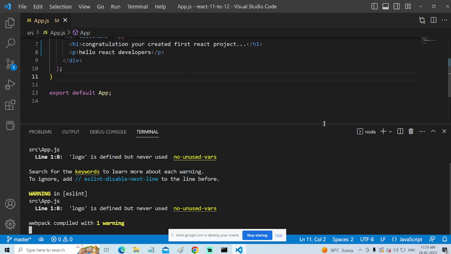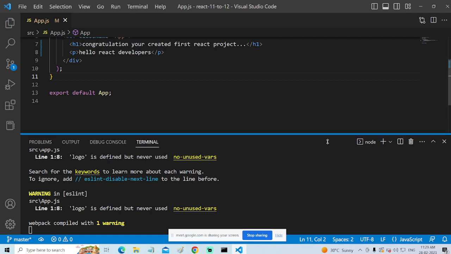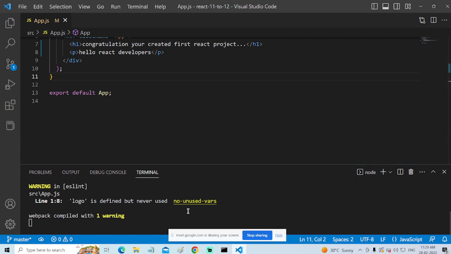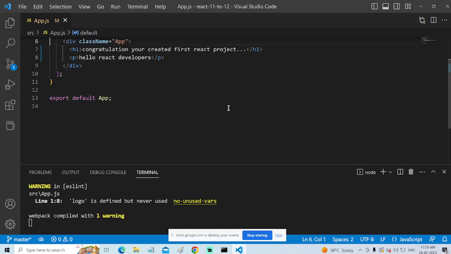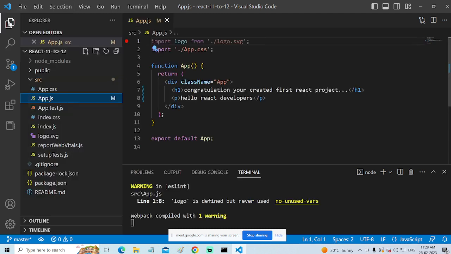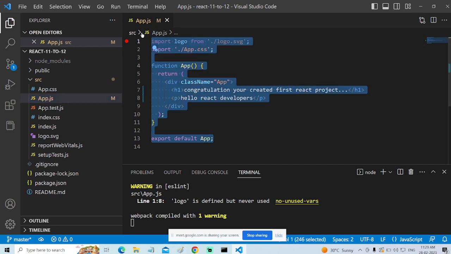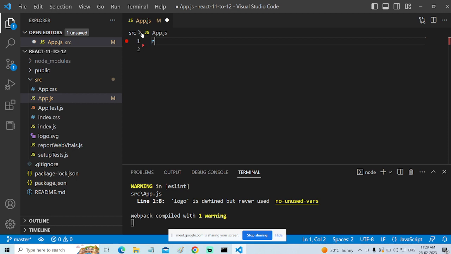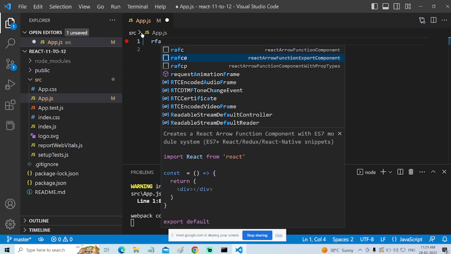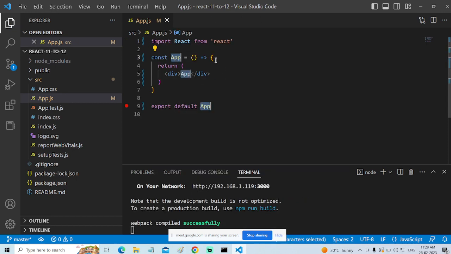In VS Code, you have a terminal here. You have your terminal, it means command prompt. This is your editor. There is your folder structure. For example, I just want to create a new component. Yeah, a new component is created for me.